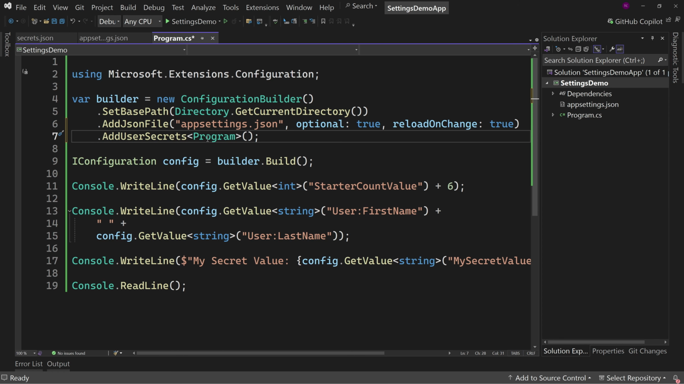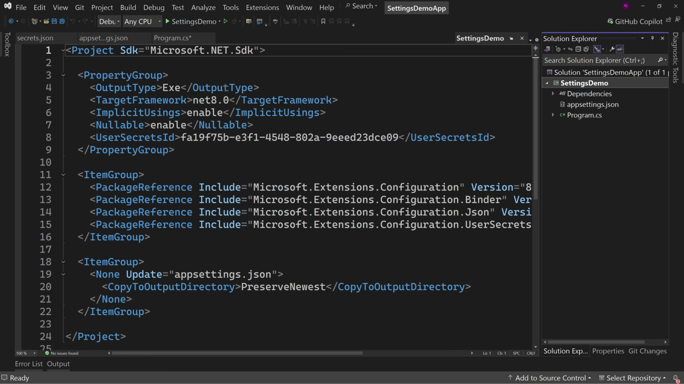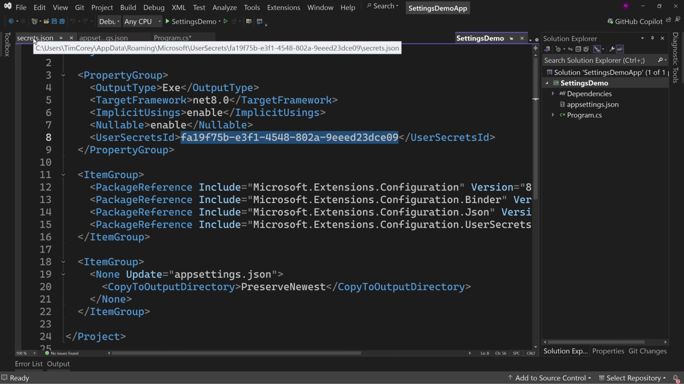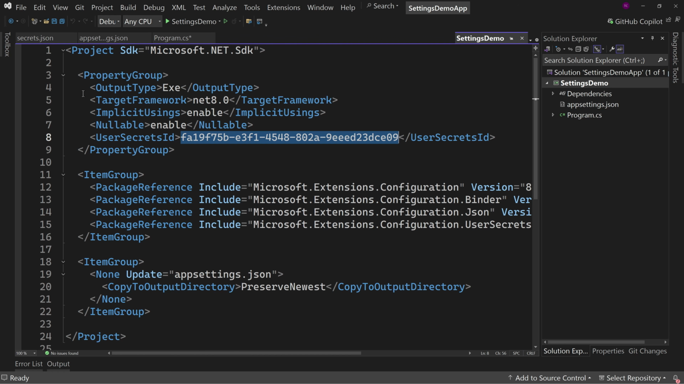Okay, so it's looking at this particular project because it's going to look in the properties and find this, and say, okay, that's the ID of where the user secrets is. I'll look now in the roaming app data folder and look for a JSON file that has this in the name. So that's how it finds it. Notice, if you hover over this, there's a folder called FA19 and so on, and then in there is secrets.json. So that's how it knows to find our particular user secrets.